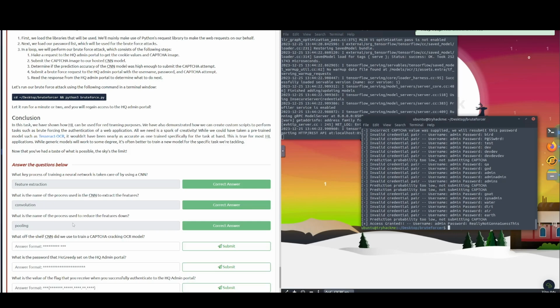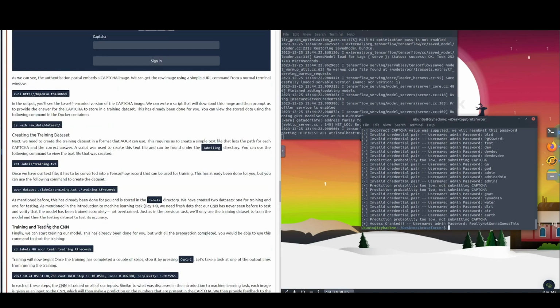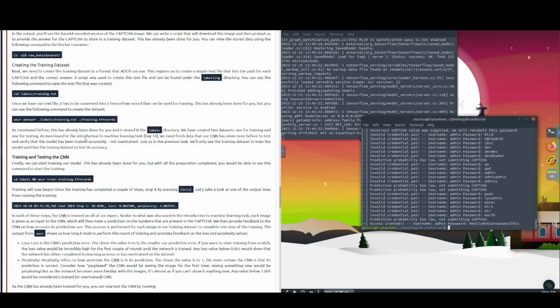What off-the-shelf CNN did we use to train a CAPTCHA cracking OCR model? We used Tesseract OCR. No. What CNN did we use off-the-shelf? Oh yeah, it's the AOCR, Attention OCR.